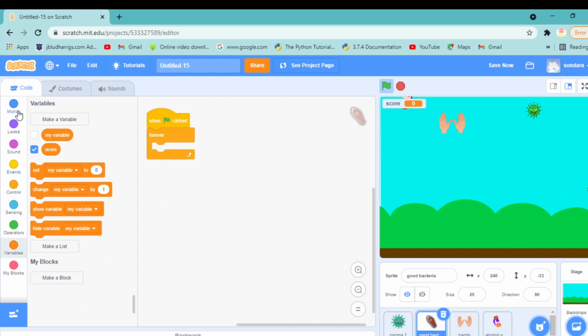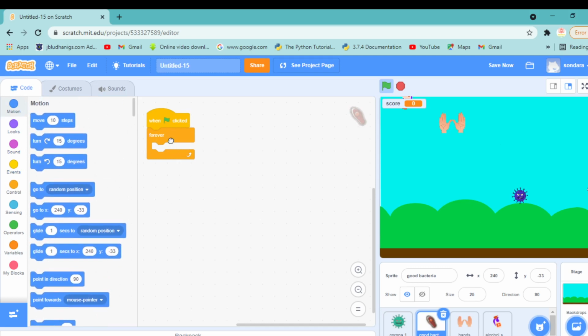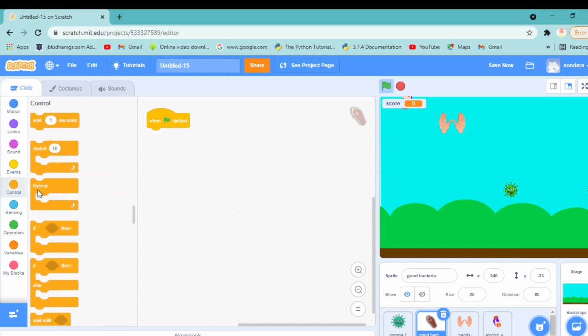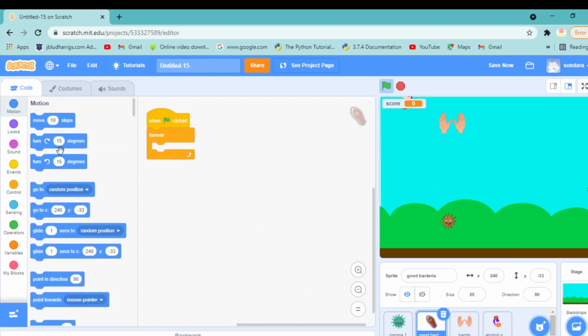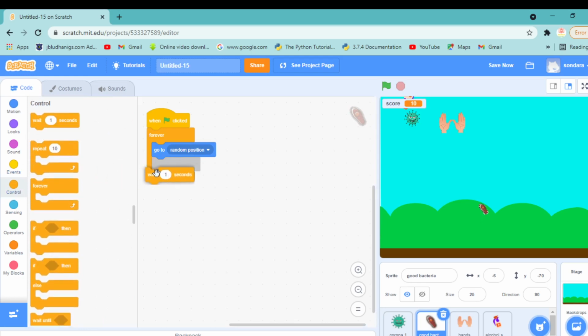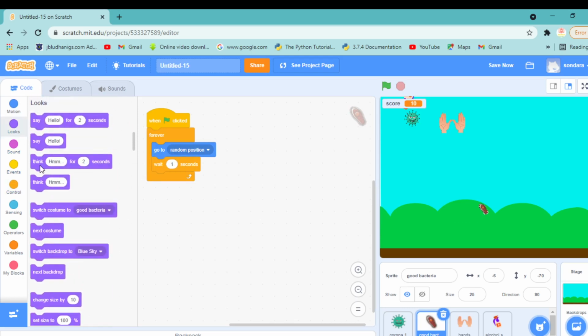Now let's go on motion. As usual, when clicked, then go on control, forever. After forever we are going to click on motion. From the motion we will go to random position, which will keep on replacing the place of our good bacteria. Right now let's check. Can you see? The good bacteria is changing its place rapidly. We will tell it to wait for 1 second. If you want, you can also give colors to that. If you don't want, you can keep it as it is.